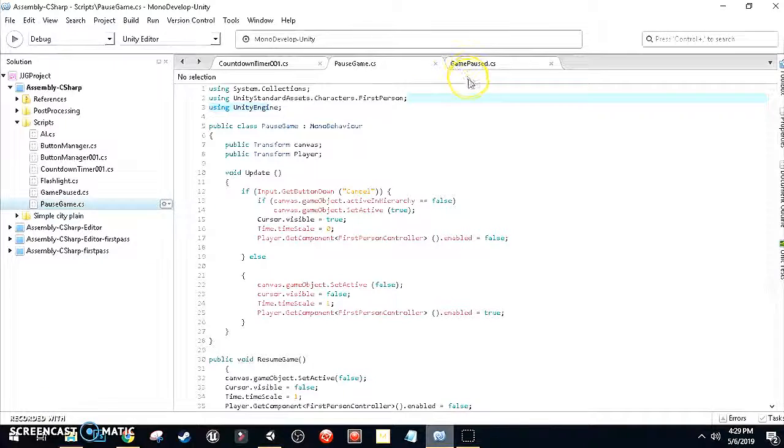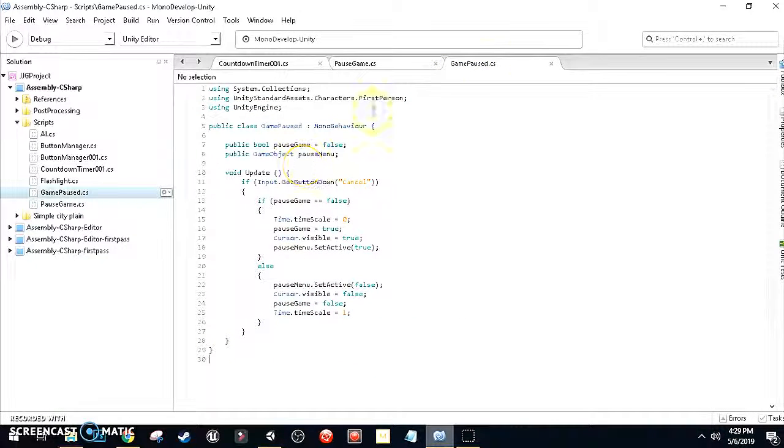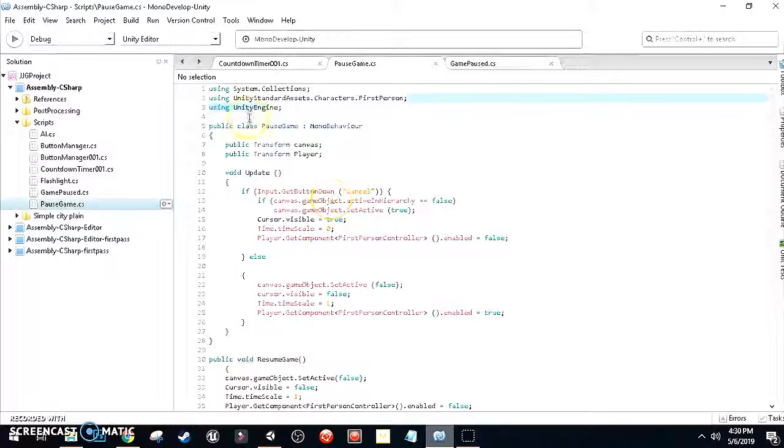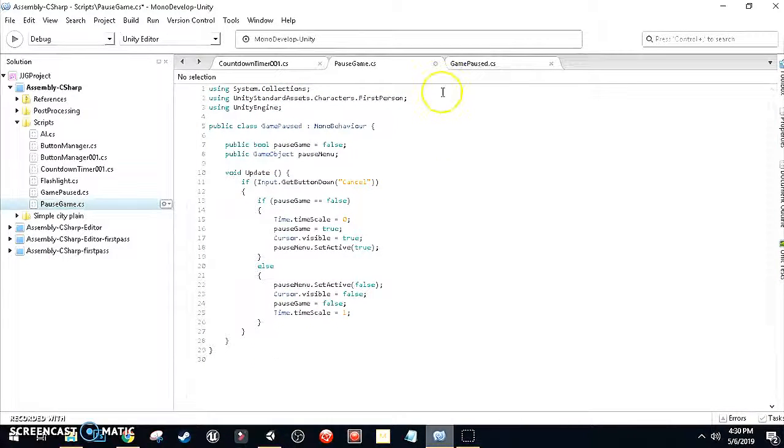Okay, I see what I did wrong with my script. I got another game pause script from my previous game that I'm gonna use, so y'all can download this script if you want. So I'm gonna copy all this, copy, then Control A all this, Control V, and save the script.